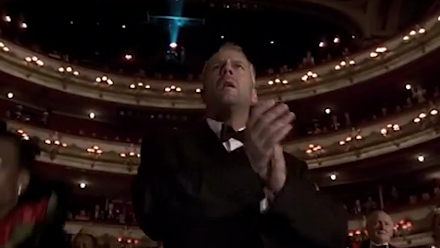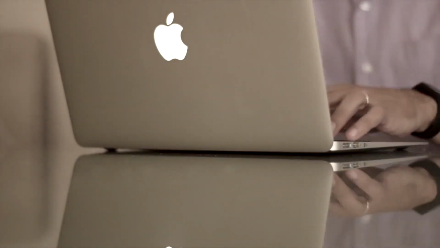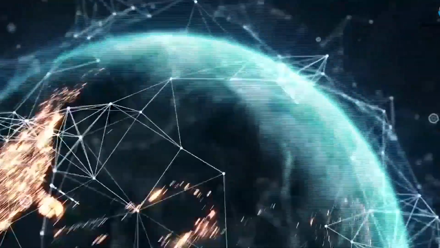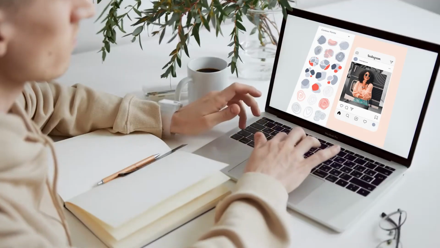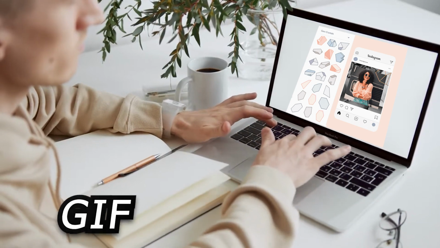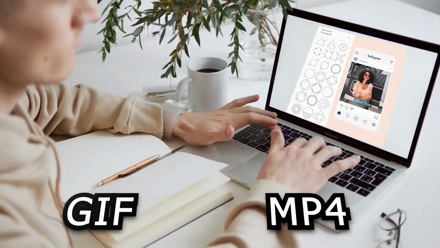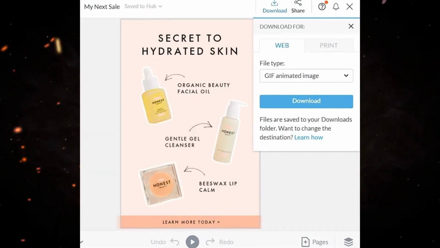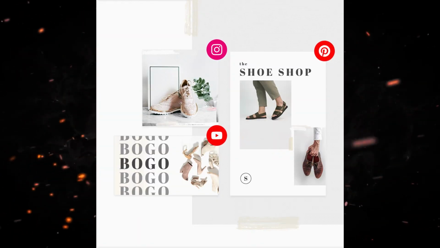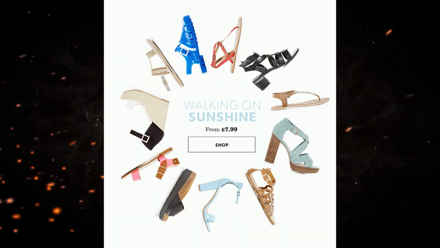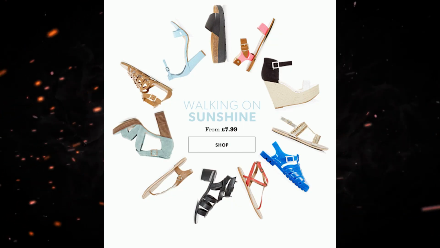Hey, congratulations on completing your stunning design. Now it's time to bring it to life outside of PicMonkey. When you're ready to share your animated masterpiece with the world, you have two fantastic options: downloading it as a GIF or an MP4. If you choose to download your design as a GIF, it will export as a captivating loop, ensuring that the animation plays on a continuous cycle.